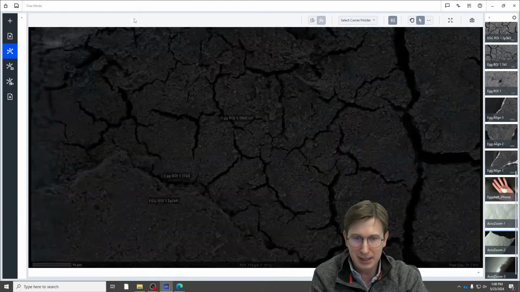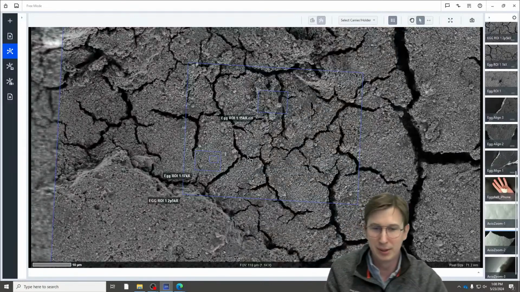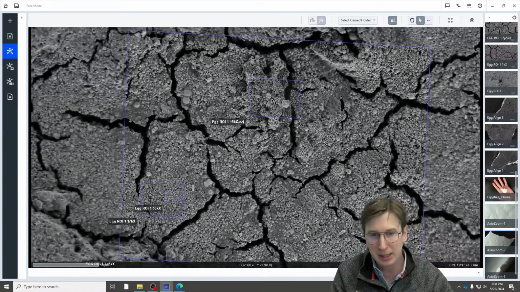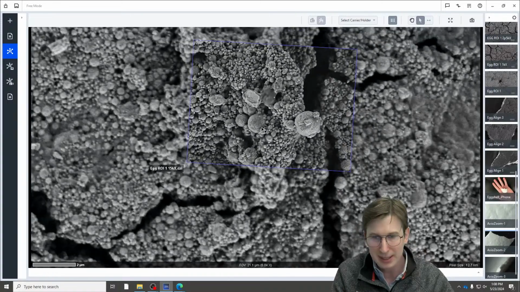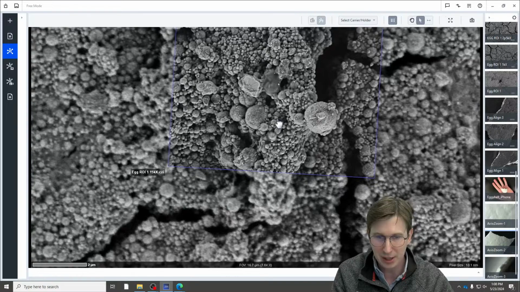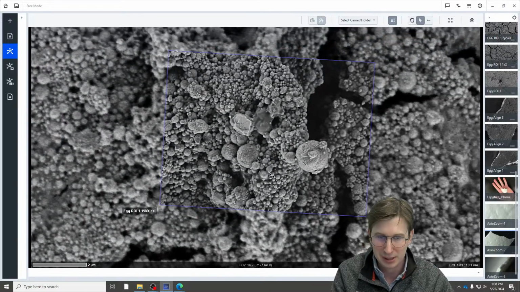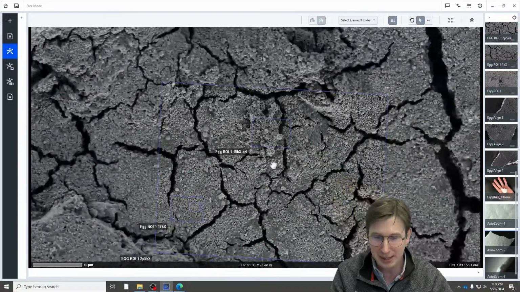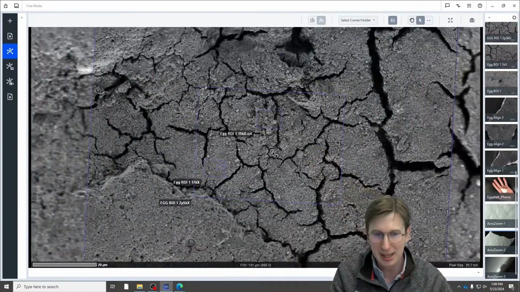And looking at a little bit higher magnification, we start seeing some of the cracks we saw. You get even a full view here. And then coming in a little bit more, here we see these spherical structures that we observed, really down to a small scale.